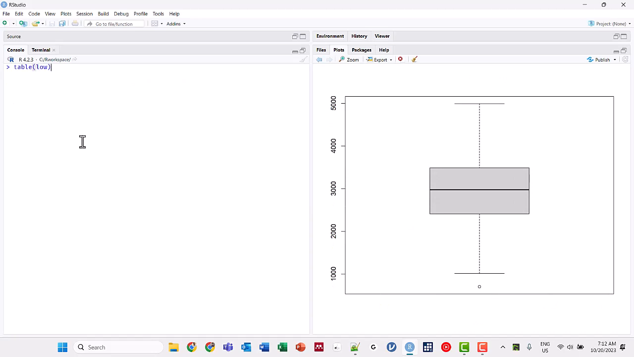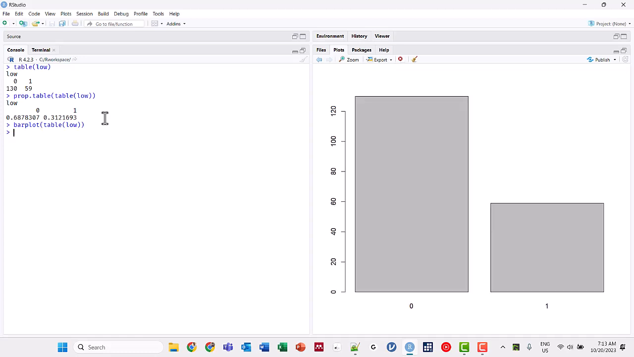For categorical variables, like low birth weight, I can generate tables with the counts of the categories inside the variable, or calculate the proportion of these categories. And I can also visualize these categories using bar plots.